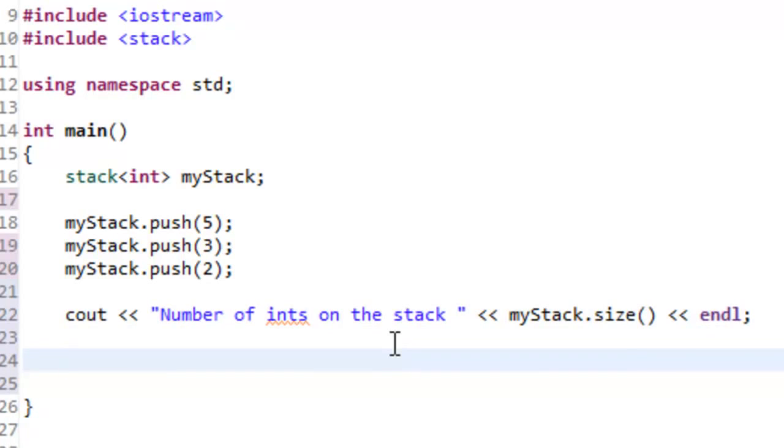I guess the other three that we need to use are empty, top, and pop. So what we can do is maybe before we pop a particular value off our stack, we can see what that value is by using top. It turns out that if we use pop, we're not going to be able to see what value it is unless we actually use top first. So we could do something like this.